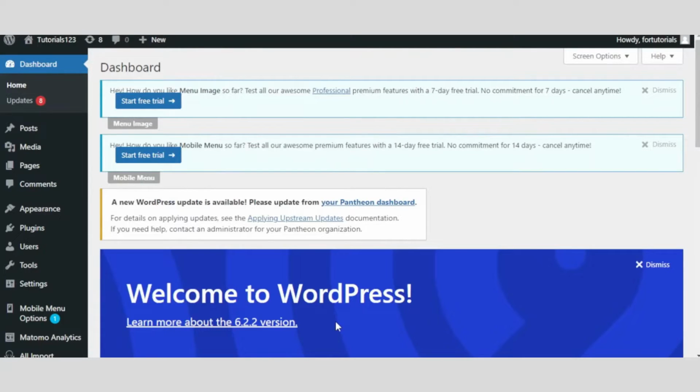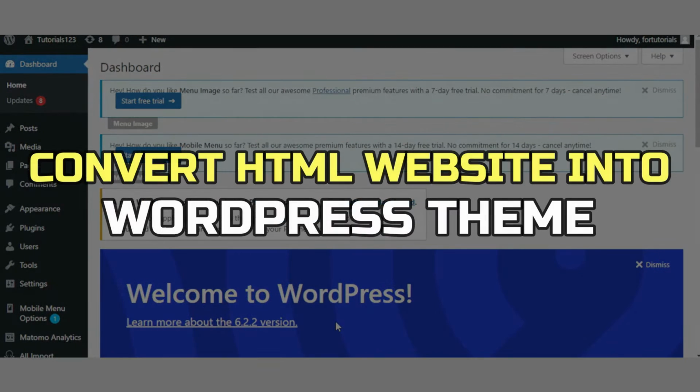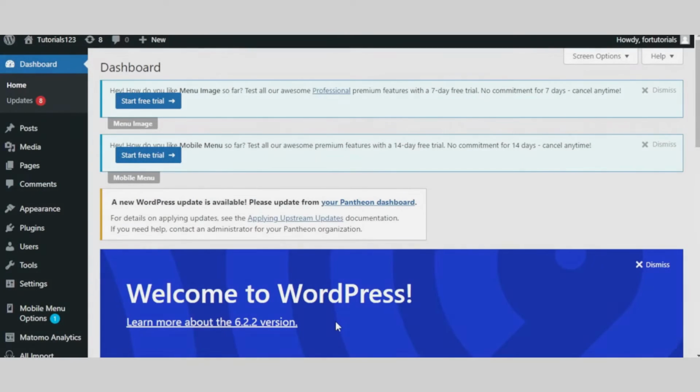Hey guys, in this video, I'll show you how to convert HTML website into WordPress theme. Alright, let's begin. First of all, open any browser on your PC and then search WordPress. So, access the original website and the dashboard will appear on the left side.